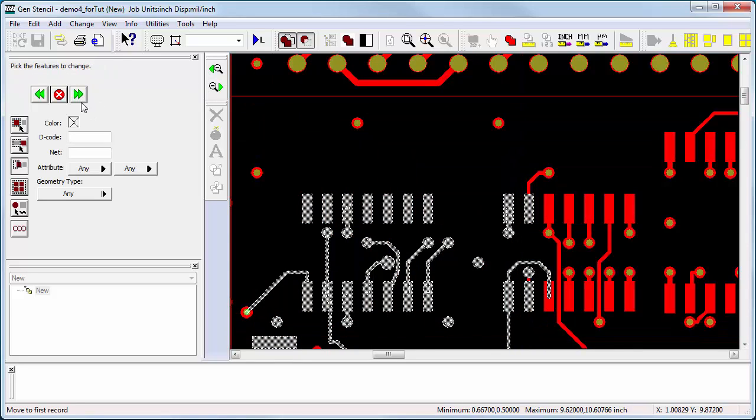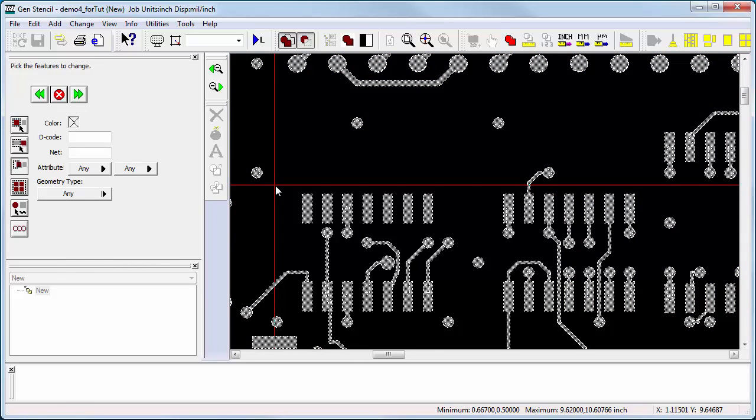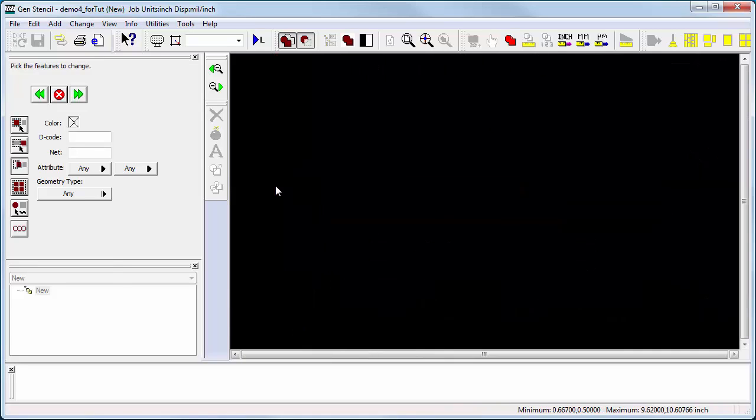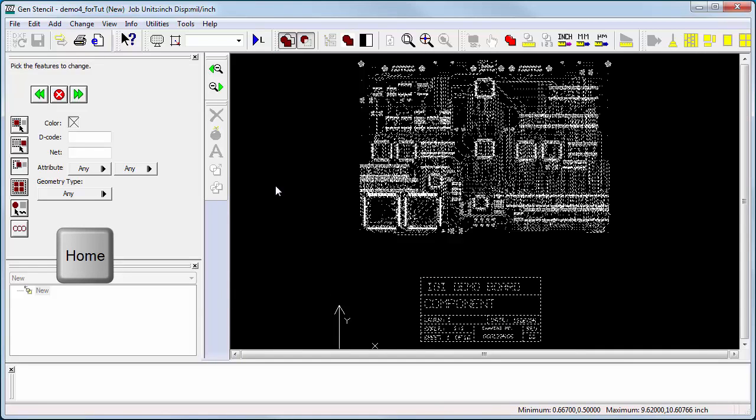Let's look at one more very common tool for picking, the All button. Use All to pick all the geometry on the active layers. Shortcut key for this is A. A click on the All button picks all the geometry on the active layers. If we zoom out using the Home key again, we can see that everything on the active layer has indeed been picked.